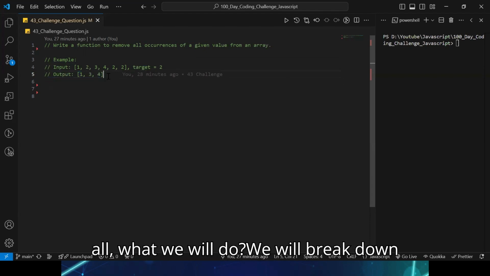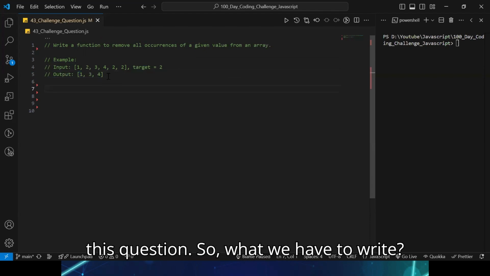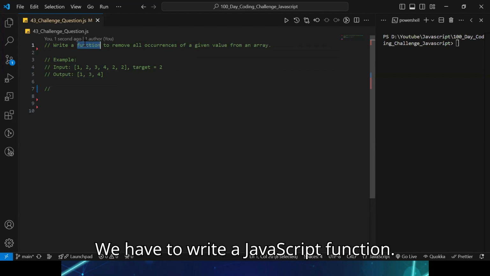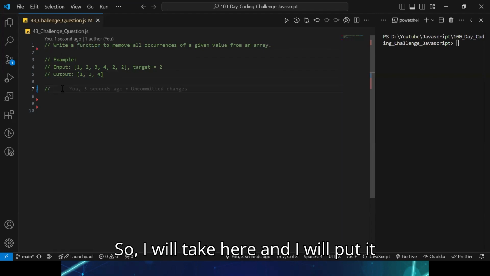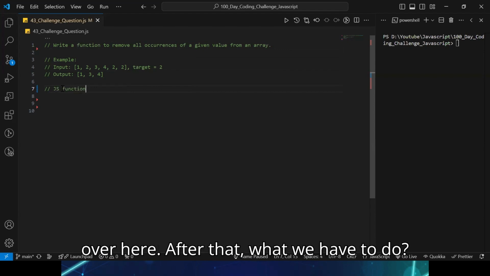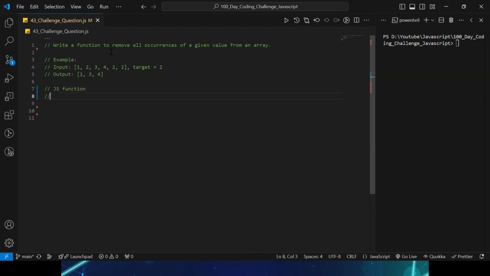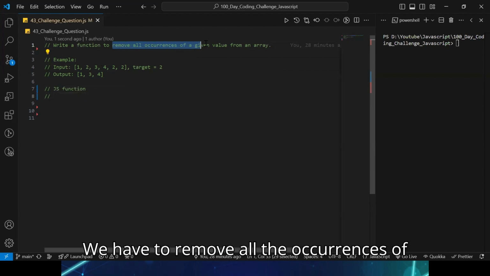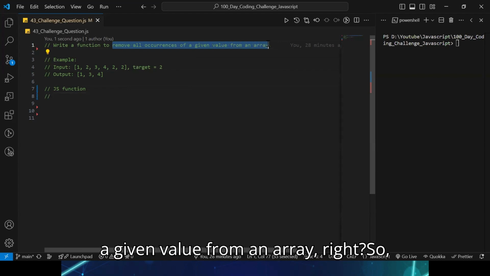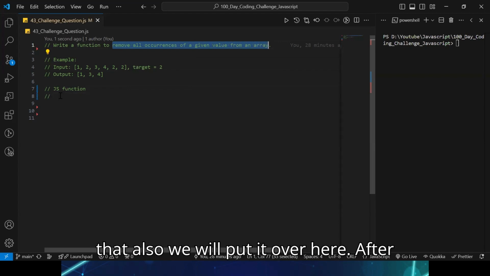So first of all, what we will do, we will break down this question. What we have to write, we have to write a JavaScript function. So I will take that and put it over here. After that, we have to remove all the occurrences of a given value from an array, right? So that also we will put it over here.